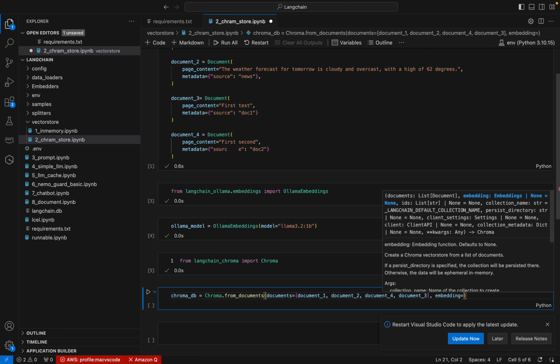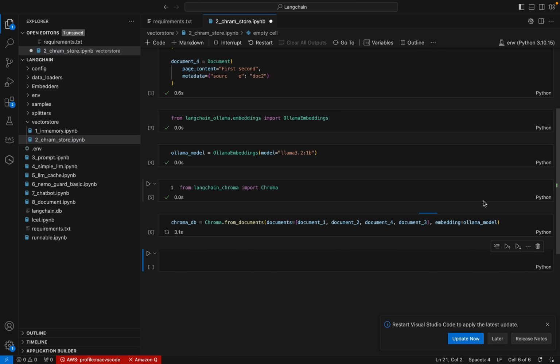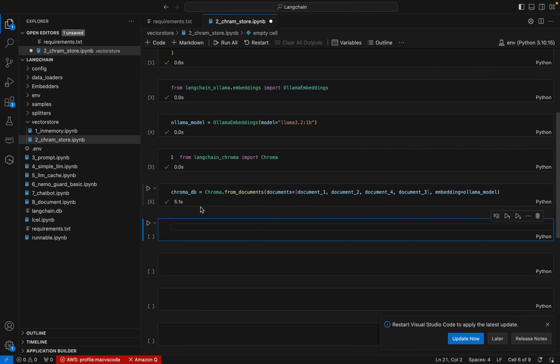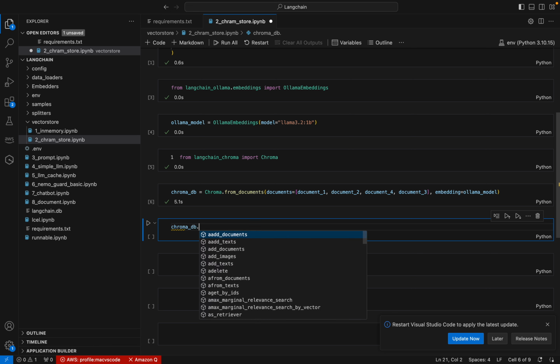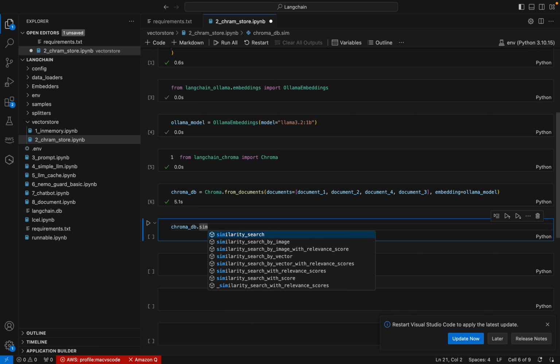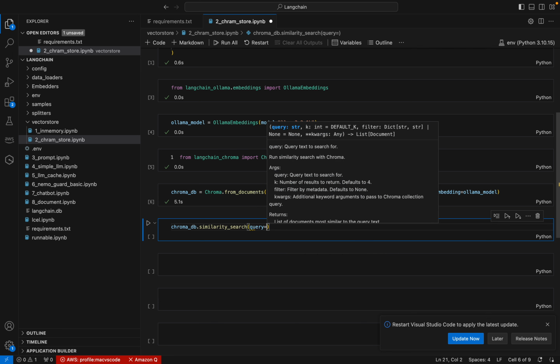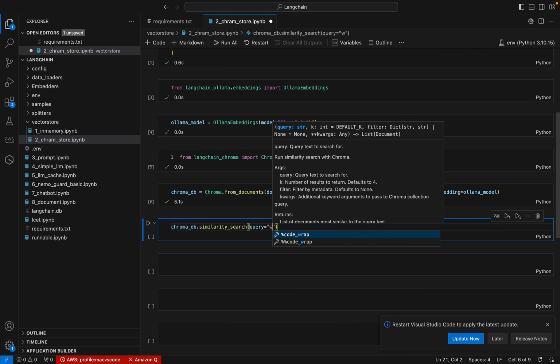Which embedding are we going to use? Here we are going to use the Ollama model. We can execute this. Okay, so our Chroma DB is ready. Now we can follow a similar procedure with the methods we used before. I can write similarity search, and here I can pass query equal to weather.